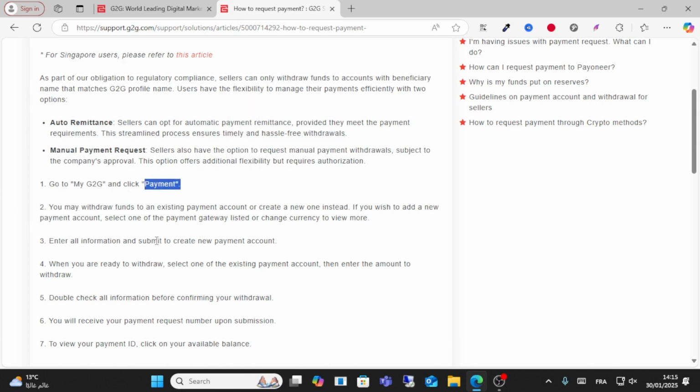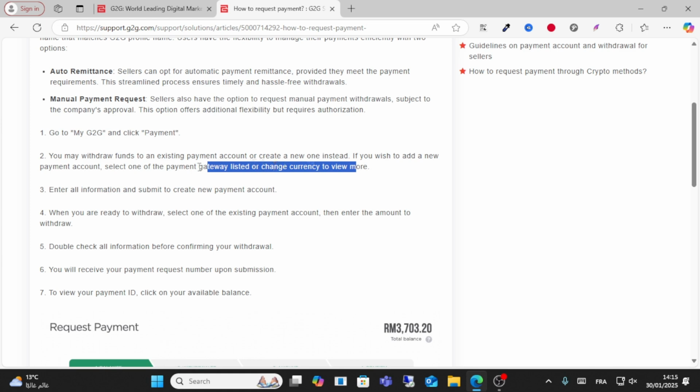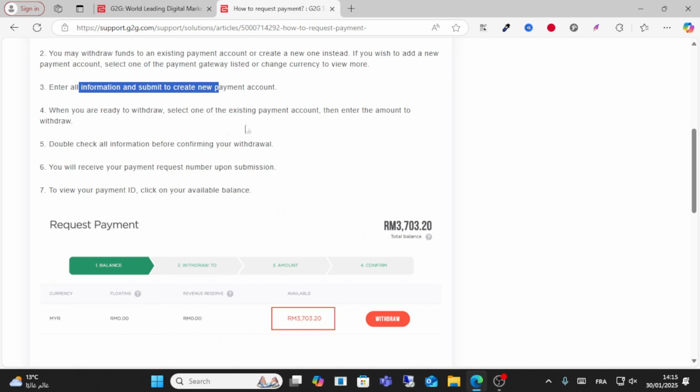After that you can withdraw funds to an existing payment account, or you can create a new one instead. To add a new payment account, select the payment gateway listed, or change the currency to your country's currency, enter all your information and submit. Create a new payment account.